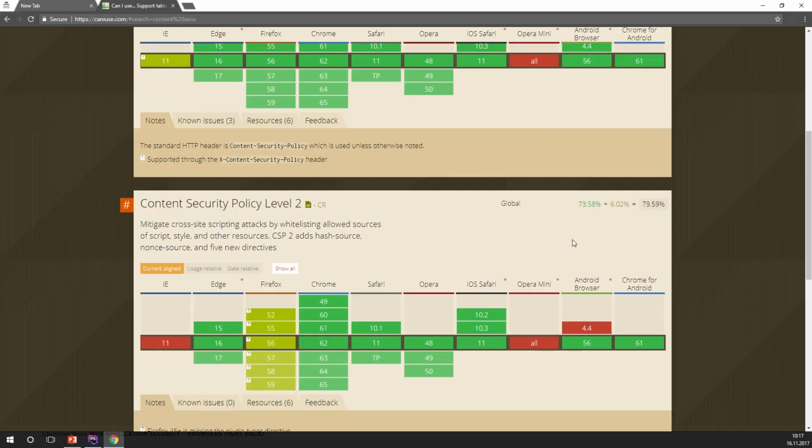The only thing of note is here the Edge browser. So the Edge browser has full Content Security Policy 1 support since its beginning, since the very first version of Windows 10. Content Security Policy level 2 is only supported since Edge version 15. Edge version 15 was the one that came with the, I think it was called Creators Update in April. So there was another one last month, but the one from April this year.